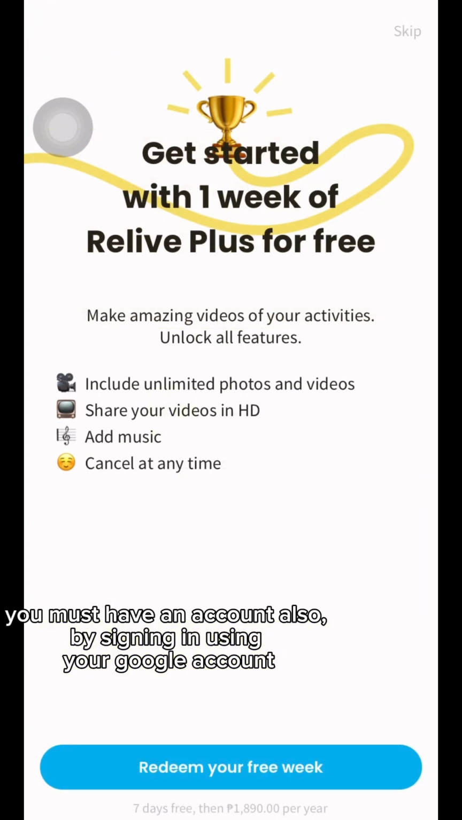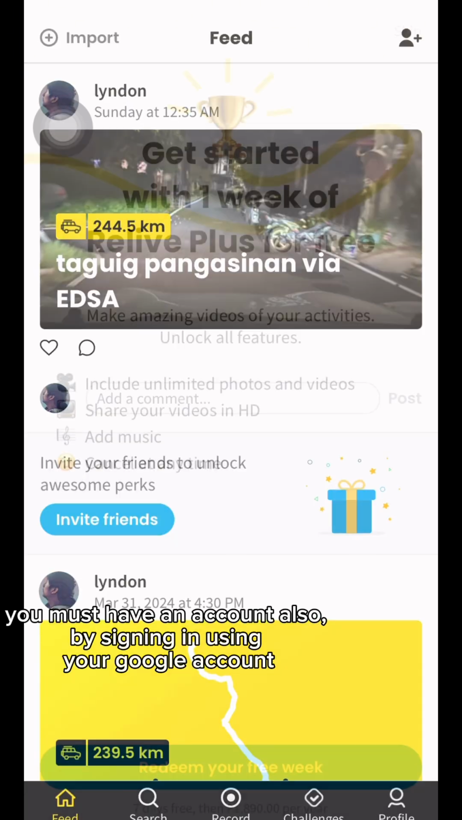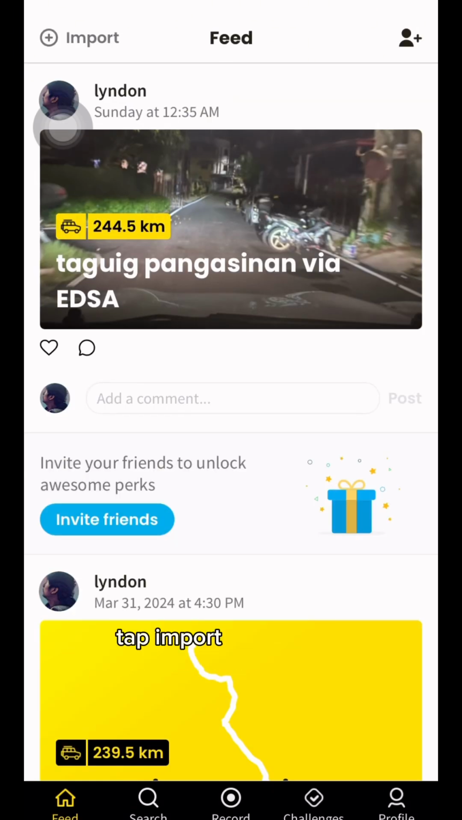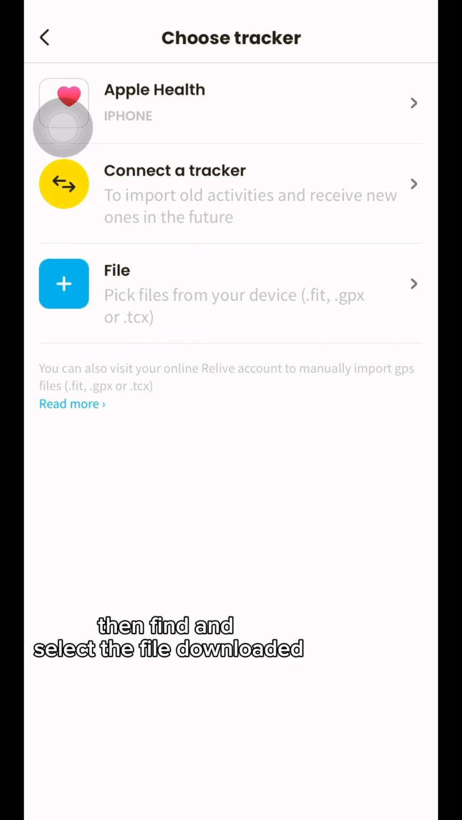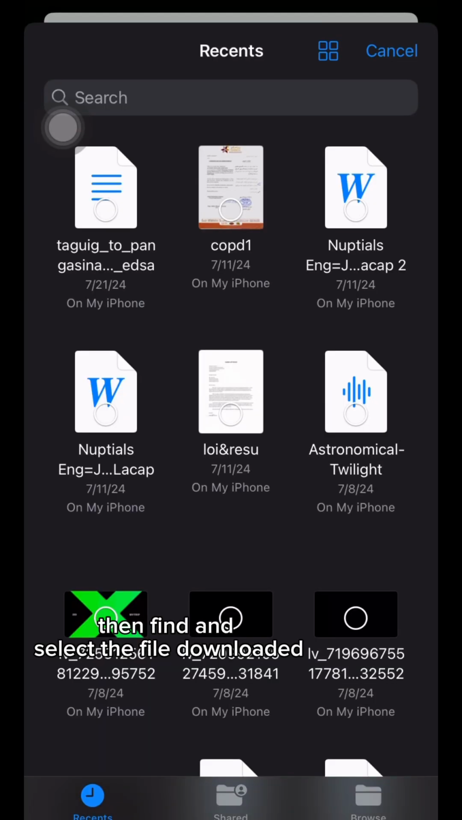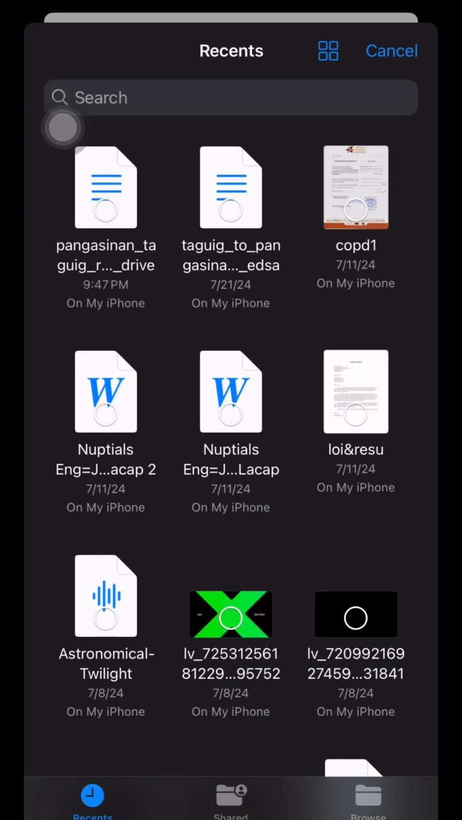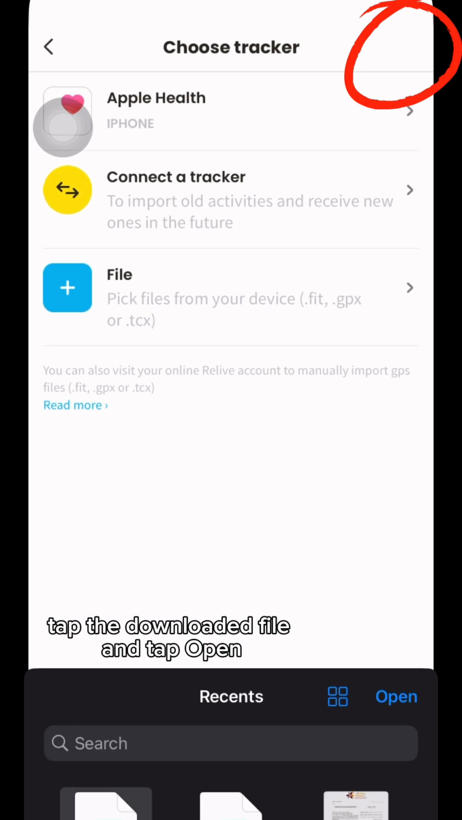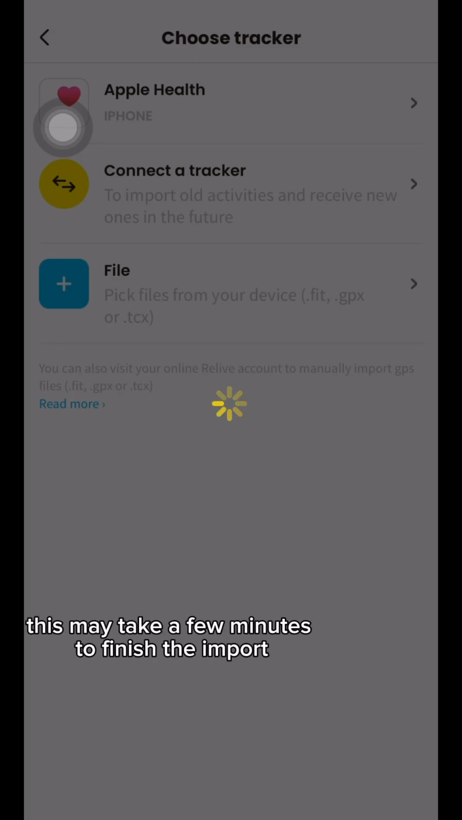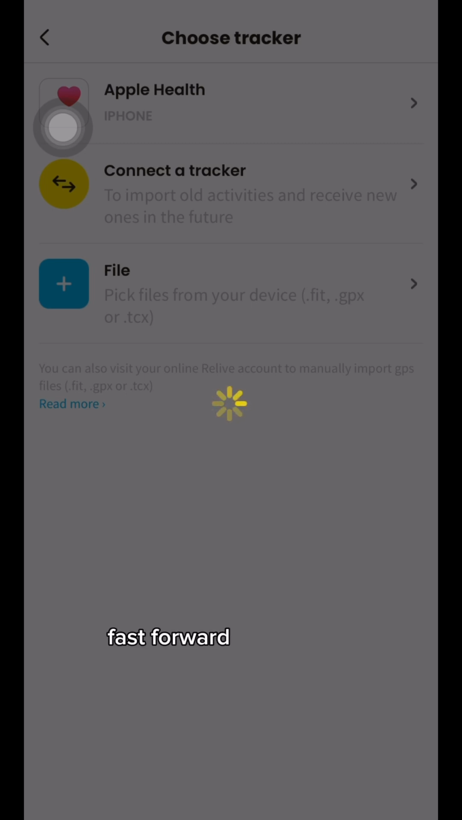You must have an account also by signing in using your Google account. Tap Import. Then find and select the file downloaded. Tap the downloaded file and tap Open. This may take a few minutes to finish the import. Fast forward.